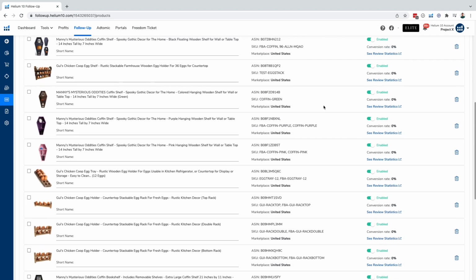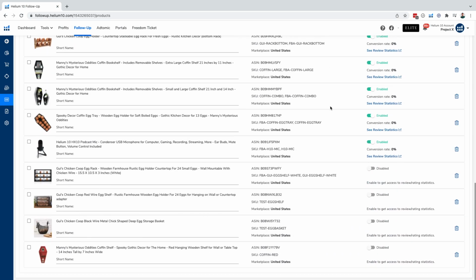Now, it's really easy to start enabling products. It's literally as easy as this: we can see this product is disabled, so to get access to review ratings and statistics, we're going to click on enable. It's going to take some time to pull in that information. Boom, we see it's already enabled.